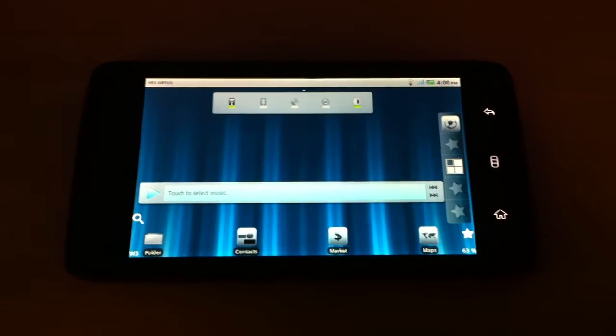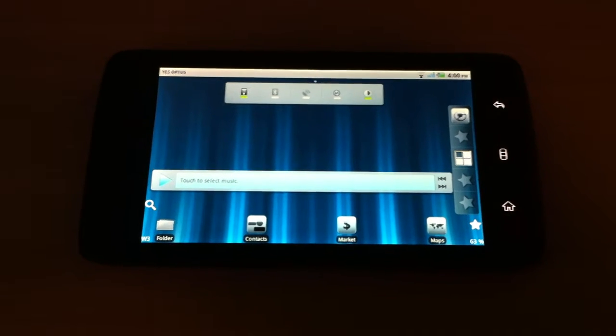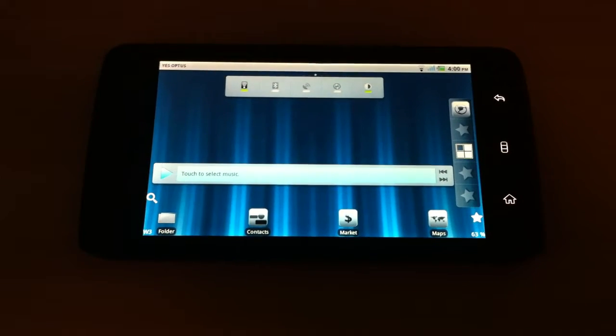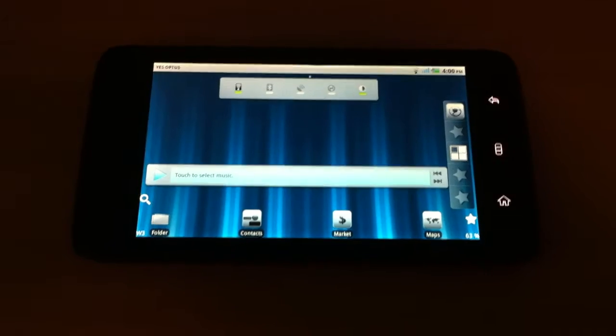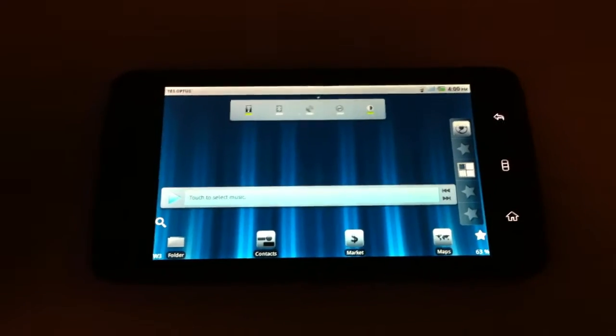Hey guys, today I would like to show you OpenHome 6. It is an alternative home screen for Android. So first let's take a look at the first screen.